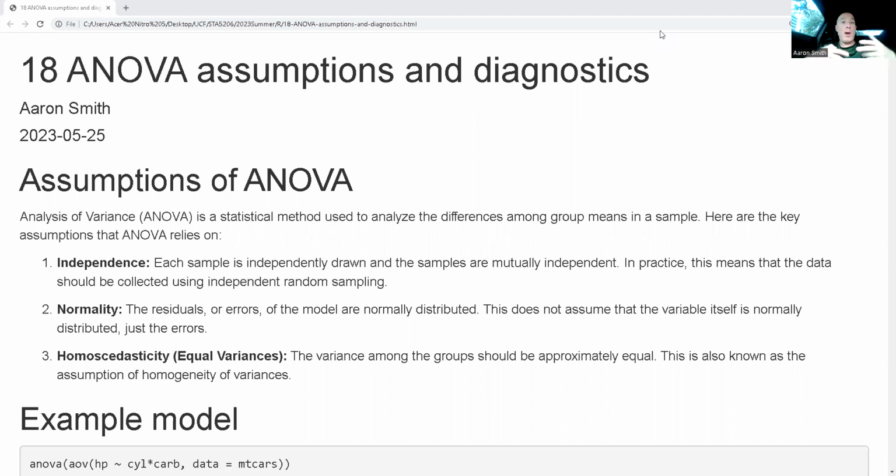Other ways that we can do this are pairwise t-tests. We can also do it visually. There's lots of ways that we can approach this, but the standard in scientific research is to use ANOVA. So we're going to go over the assumptions for ANOVA, and then diagnostics to check to see if our assumptions are reasonable.